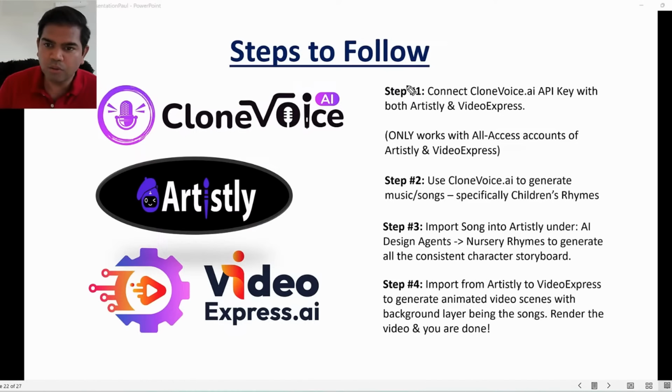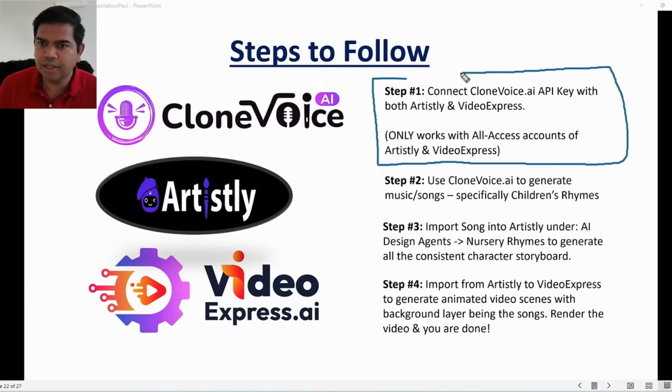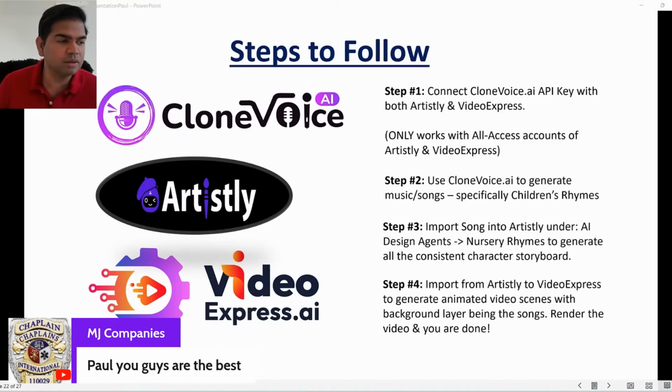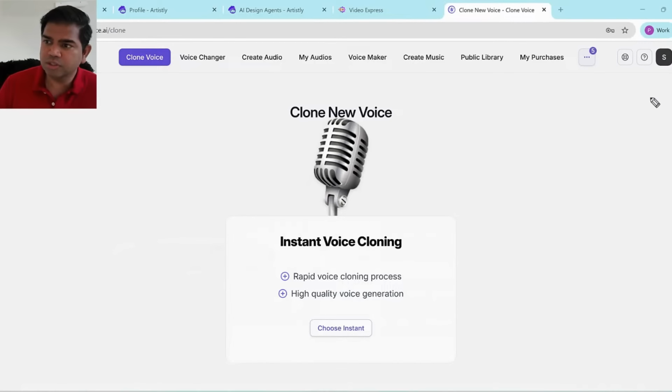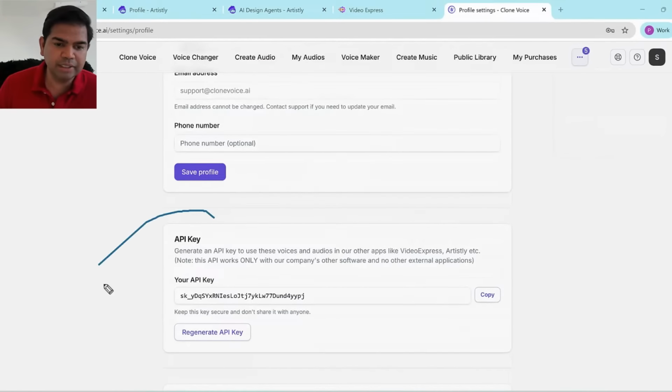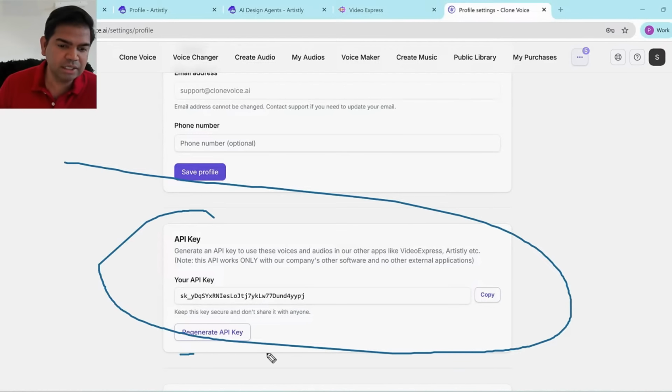So let me explain step by step how this works. Step number 1, we're going to connect the CloneVoice.ai API key with both Artistly and VideoExpress. And this only works with all access accounts of Artistly and VideoExpress, as well as CloneVoice.ai's all access account, because that's the one where you can generate the music files, correct? Anyway, so first step is we want to do the connection. First, you're going to go into CloneVoice.ai, and then you're going to generate an API key. In the top right, there'll be a little tag that says your name. You're going to click on your name, go to settings, and then scroll down, and there's a section called API key. If you haven't generated one already, it's going to say generate API key.